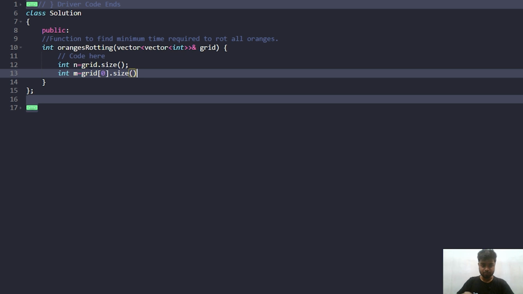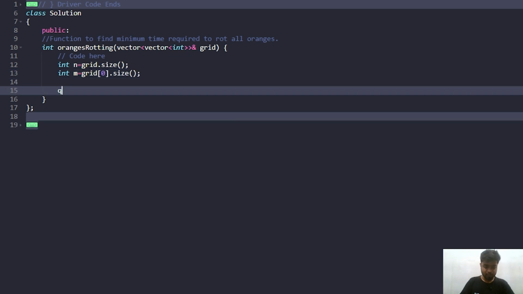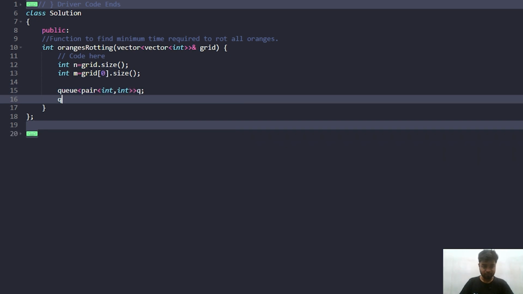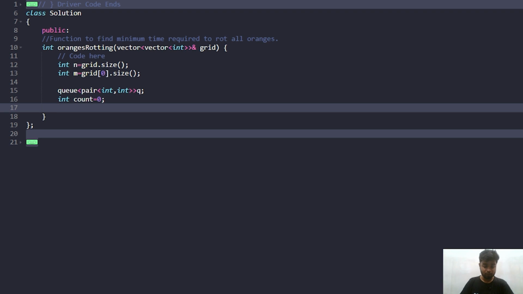After this is done, we'll make a queue which will consist of a pair. Why will it consist of a pair? Because we want to store both the indexes i and j for a particular cell. So it will be a pair of int comma int. After this, we'll have a counter as well: a count which will be initially marked as 0, that will indicate the number of fresh oranges.